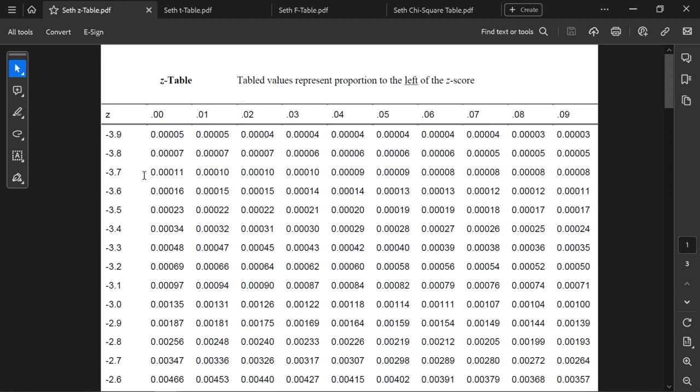Or if we wanted to look at, like, I don't know, -3.74, then go to this row, -3.7, and then find the column with the 0.04 in the hundredths place. That's the proportion to the left of -3.74. Okay, a few things to know about this table.